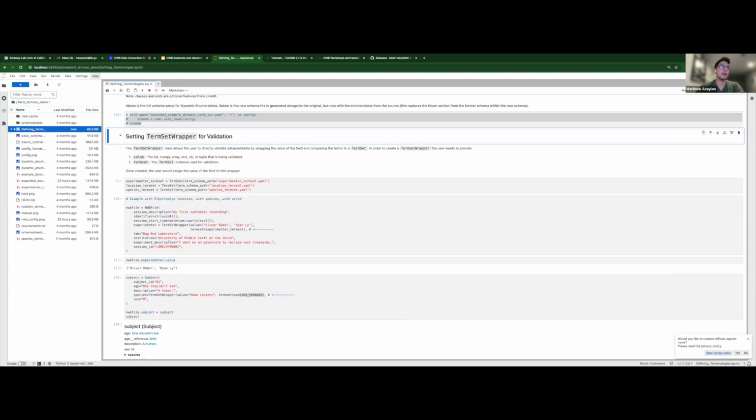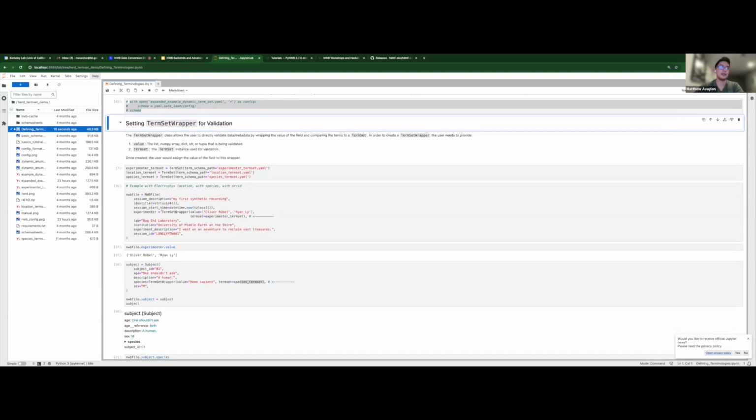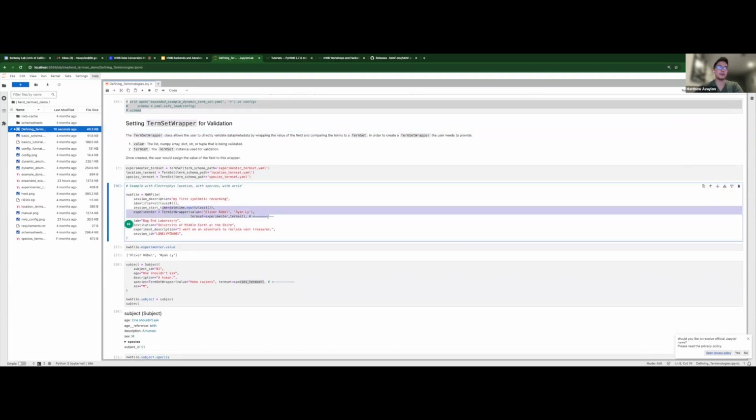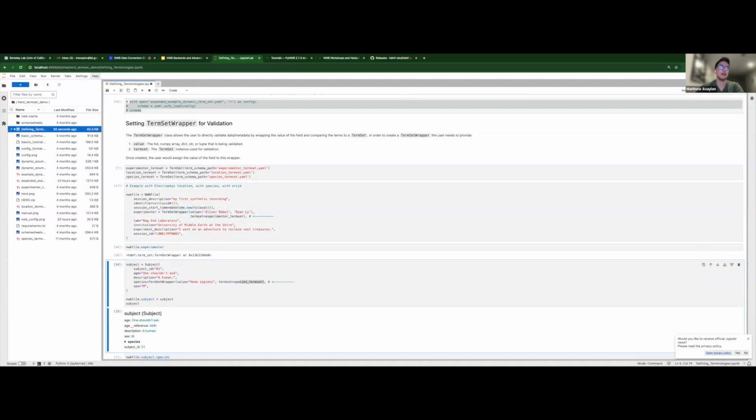So you create an NWB file. You've probably seen this a lot in the last few days, but what's different is here. You have your term set wrapper. What this will do is look at this list here, and it says, is Oliver Rubel in my experimenter term set? Yes or no. Is Ryan Lee? Yes or no. And what you'll see, okay, give me a second here. There we go. You see the experimenter itself is in a term set wrapper, and if you wanted to access it, you would just do dot value. There it is.